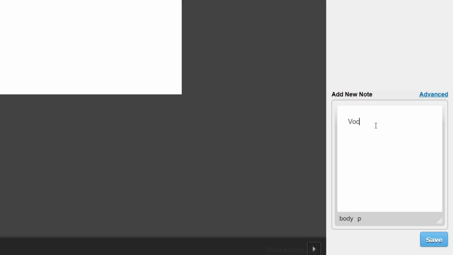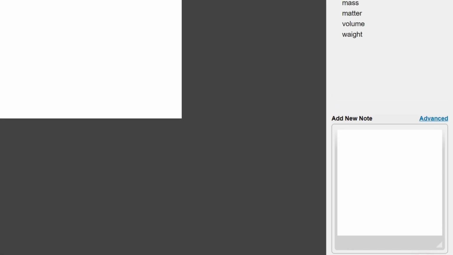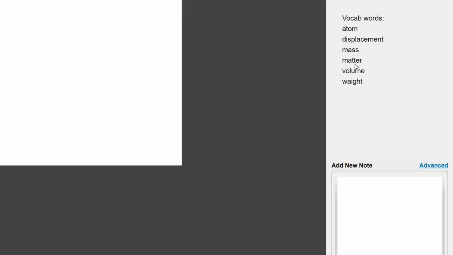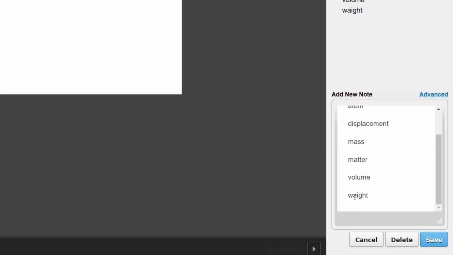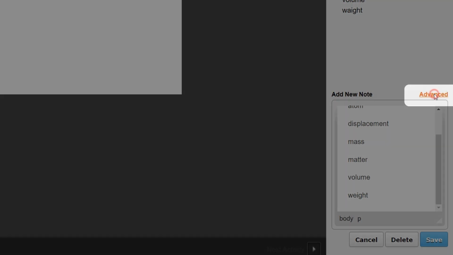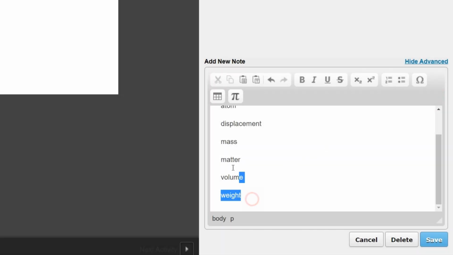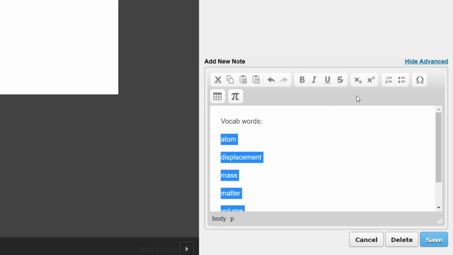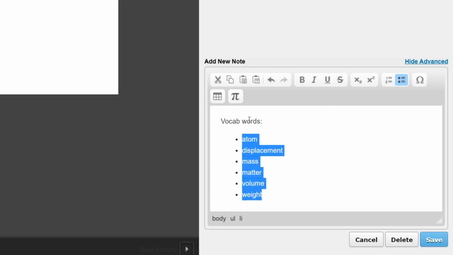Pause the video if you want to, or if you're a fast typist, you can take notes while the teacher is talking. Once you add a note to your notebook, you can go back and edit it if you need to. Just click the note and it'll appear in the eNotes text box. Edit your note and click Save. Now you may find that you want to add more to your notes. In advanced mode, you can use formatting tools like tables, an equation editor, a symbol palette, and bulleted lists.